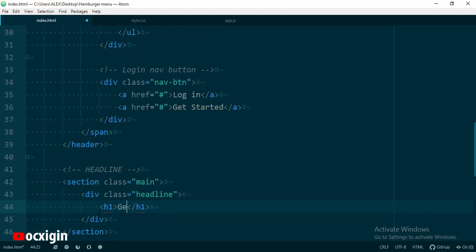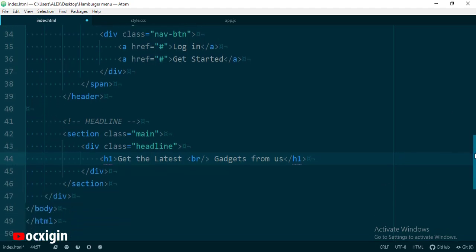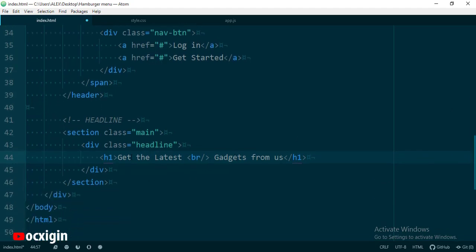I'm going to say, get the latest gadgets from us. Now I'm applying a break tag so that this thing comes down. Under this, I'm going to create another div tag. This one is going to be for the text. So I'm just going to say div.